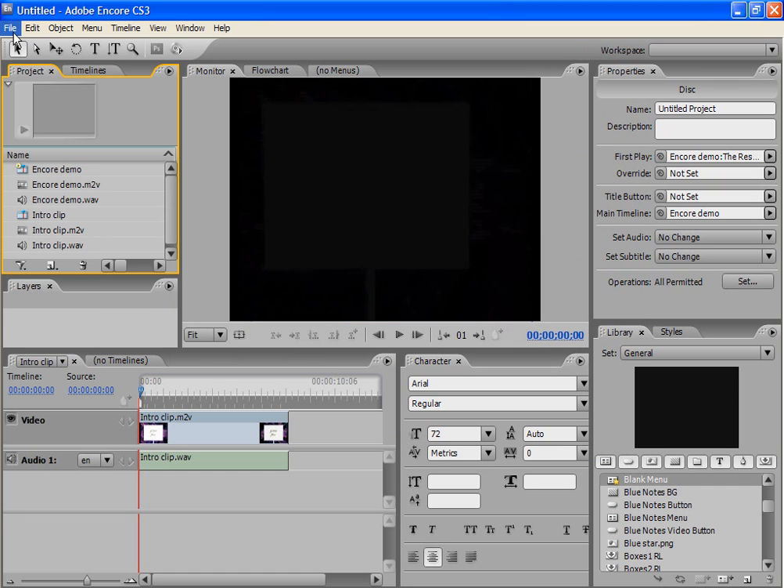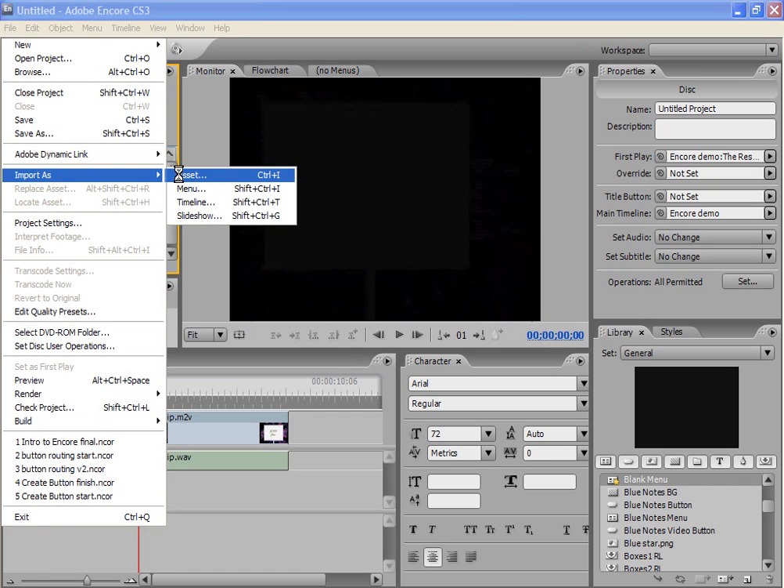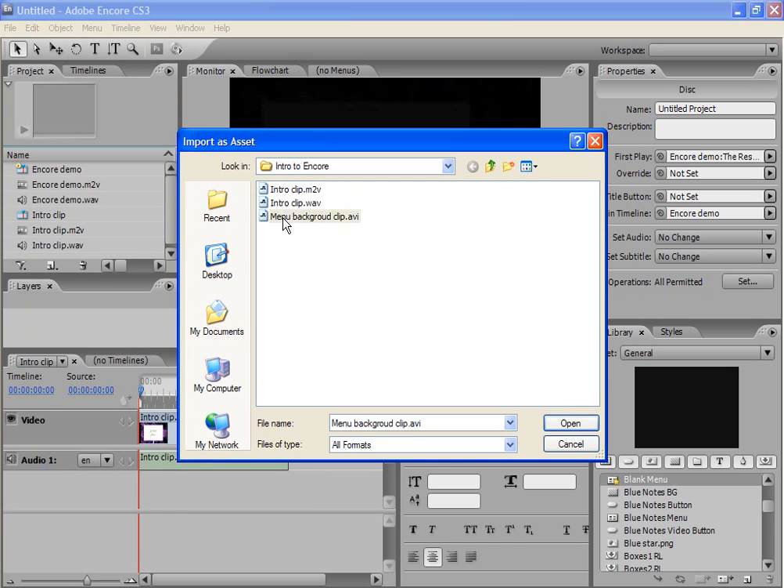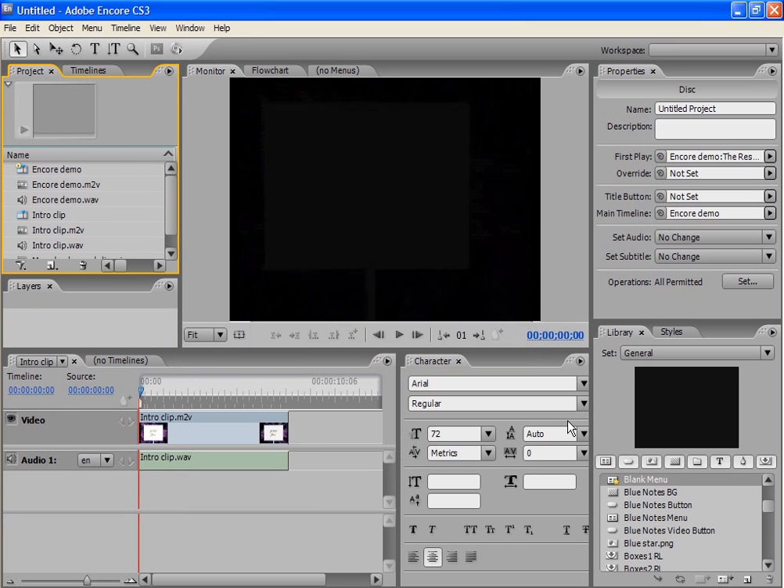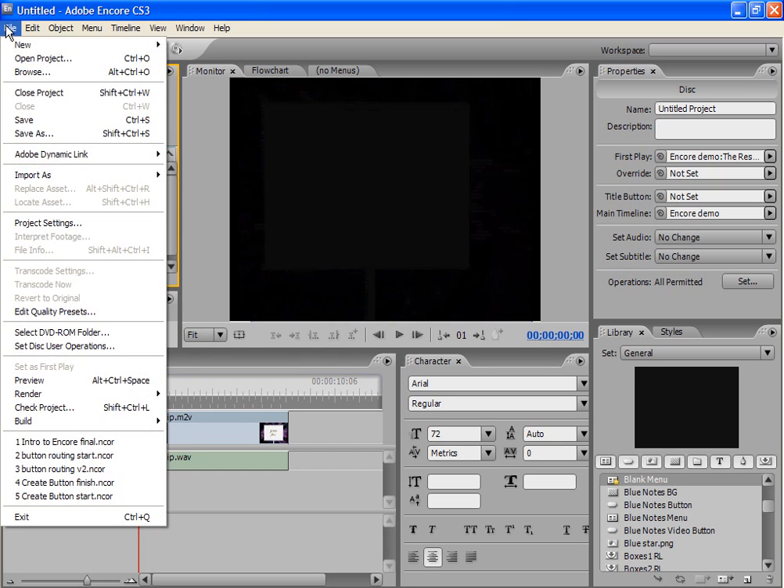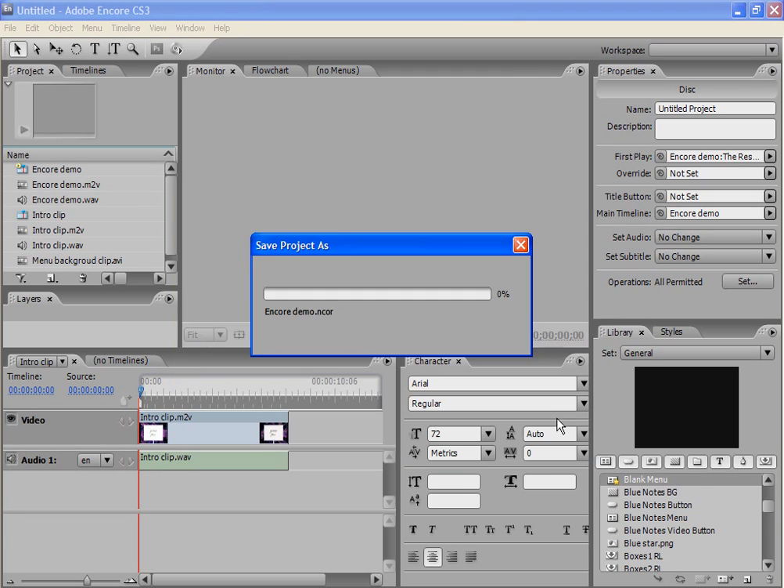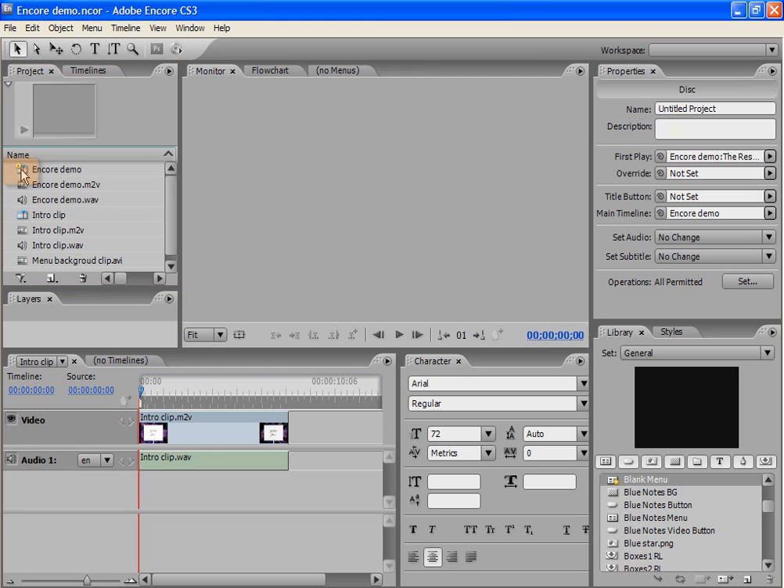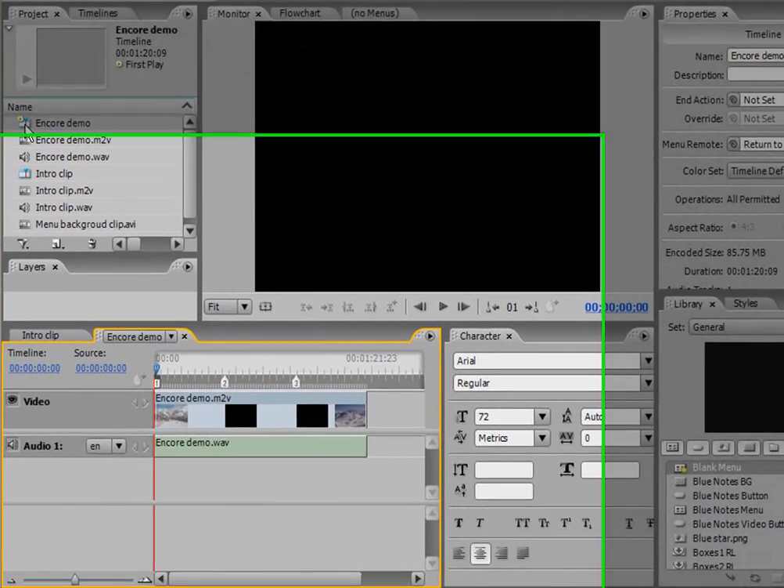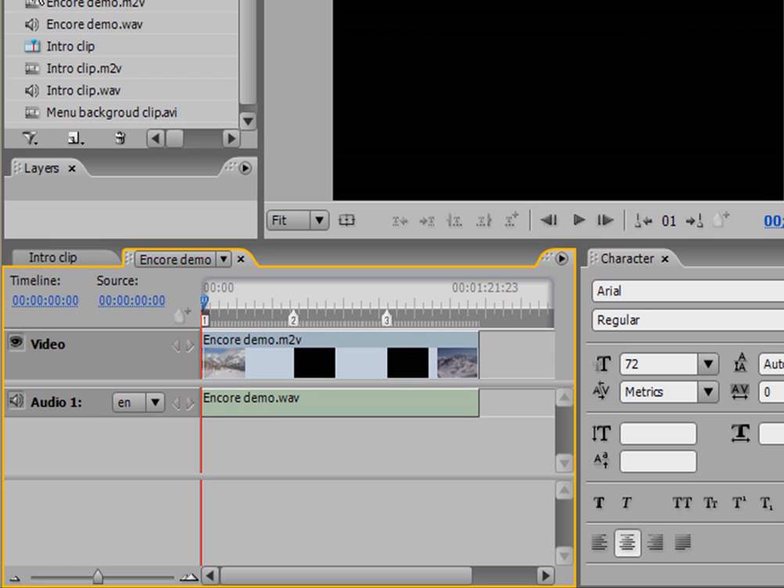I'm also going to import a second video clip, this time as an asset, which I'm going to use as the background to my main menu screen. Before I go any further, I'll give my project a name and save it. OK, if I now click the little blue timeline symbol in the project panel, my main timeline appears in the Encore workspace together with the chapter markers we added in Premiere.